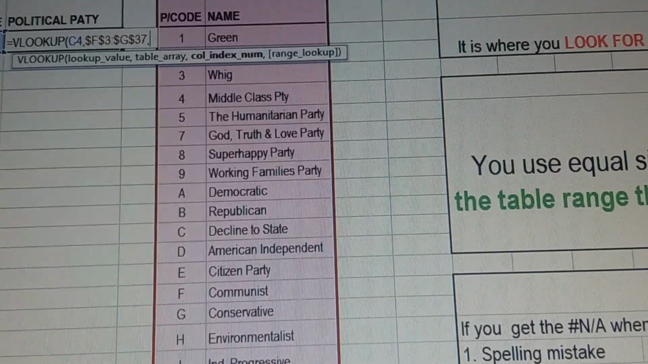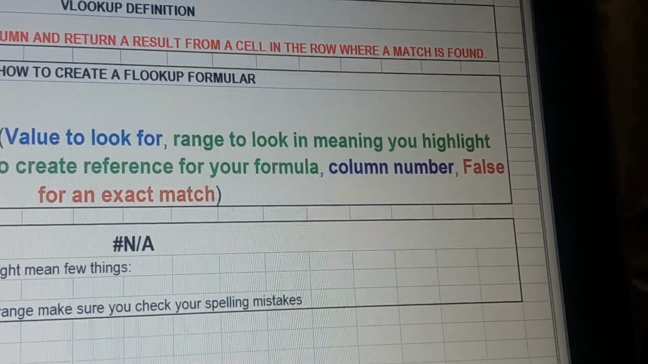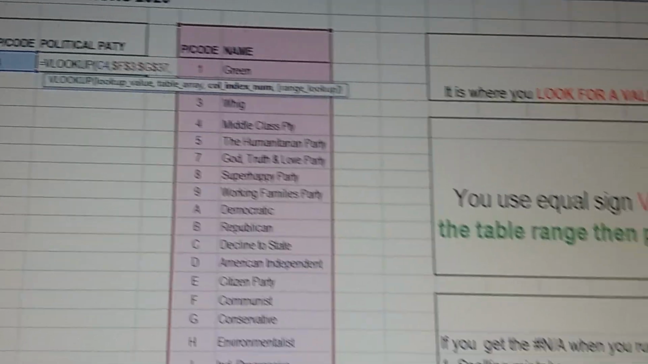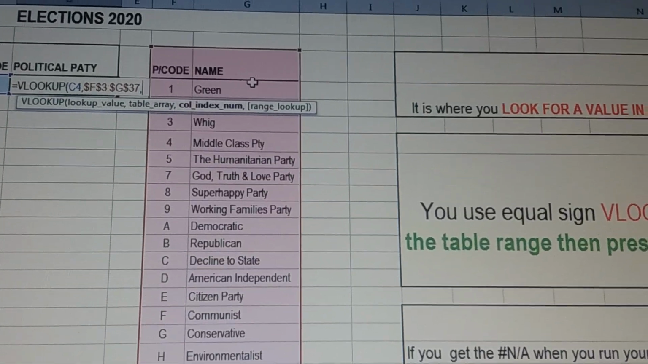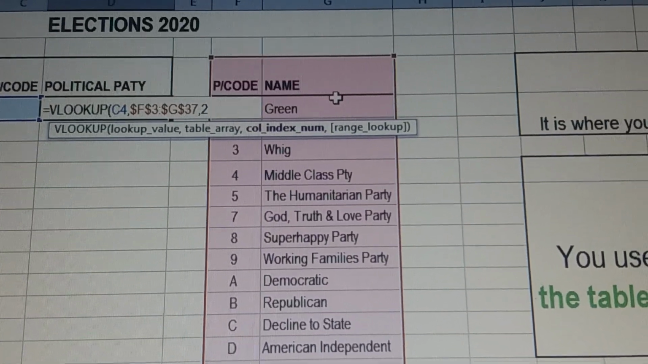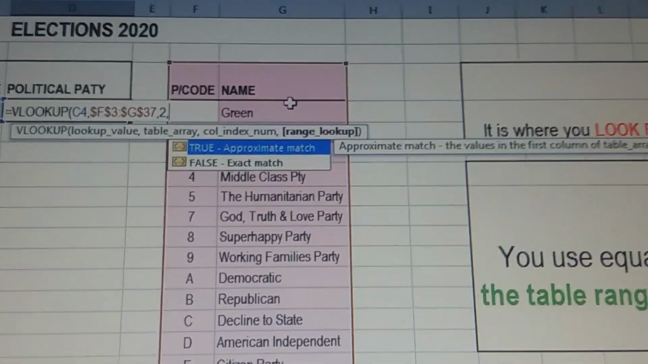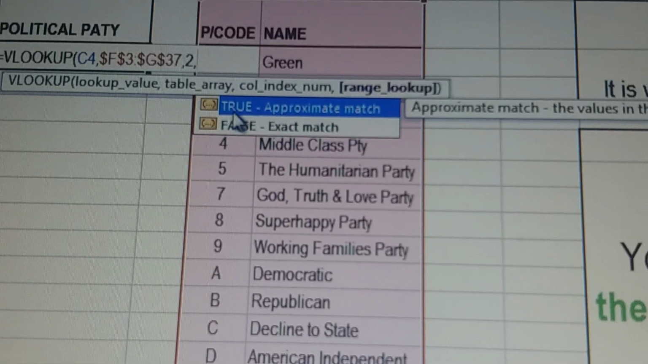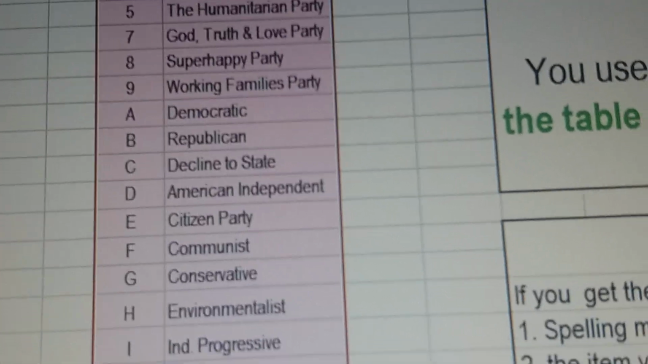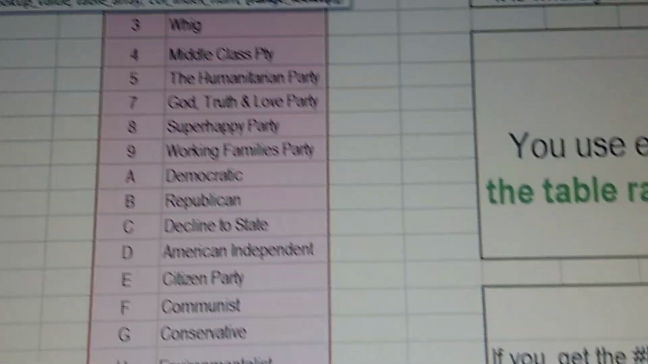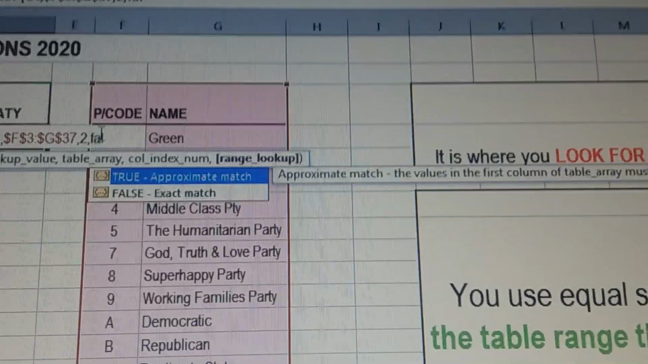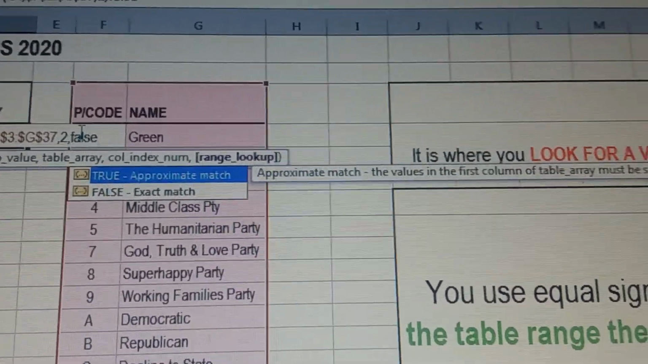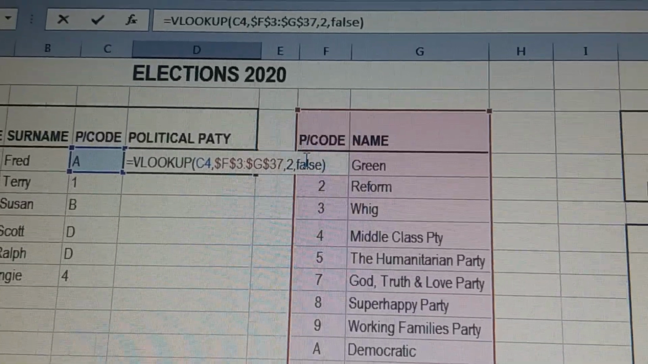After F4, then we say comma. And then remember, after F4 we have the column number. It is column number 2. So we are just going to say comma 2, then comma false. Here you have comma 2 and then TRUE, but we don't want approximate match, we want FALSE. So we type in the word FALSE. Remember, we don't leave a space in between. Then we close our brackets and press enter.